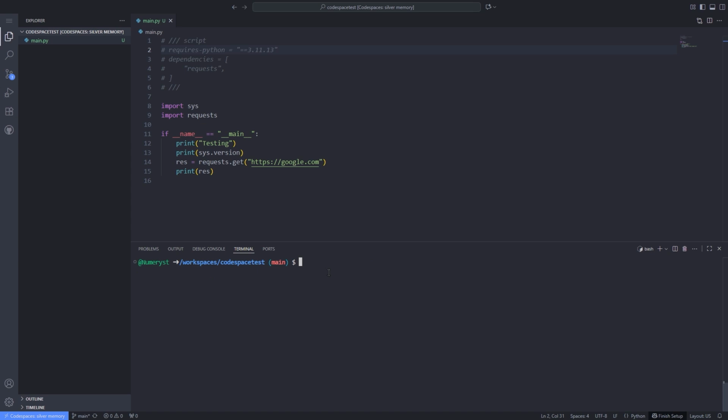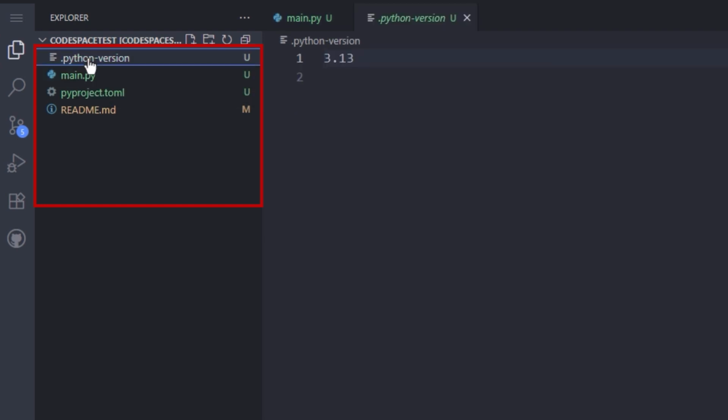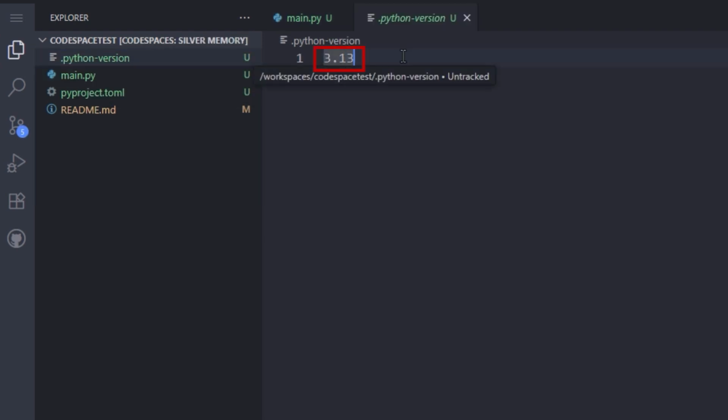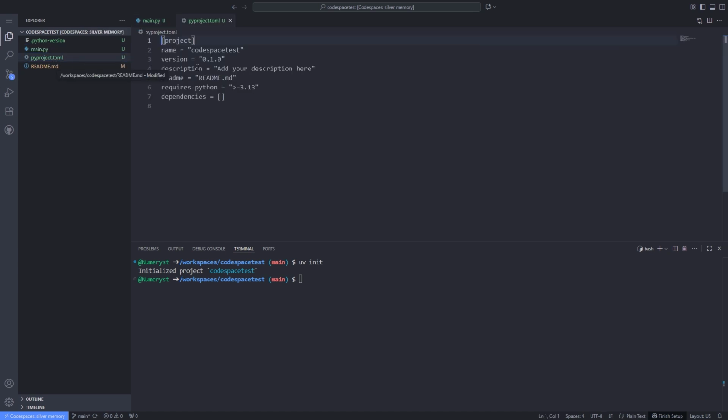Till now, we learned how to run a single script using the uv run command. But how to initialize a project? For that, we use the uv init command. A couple of files get created. One of them is .python-version for specifying the version of Python for the project. The other one is pyproject.toml. Pyproject.toml contains the necessary information for our project. That is the name of the project, version, dependencies, Python version required, and the description, which are essential for any project.